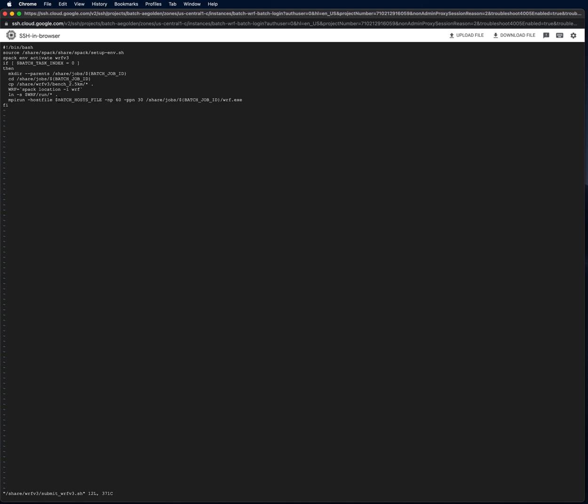The only thing that I want to change here, this batch host file, is a file that just lists all of the machines in the job. So that means that we can spread MPI ranks across all those. And I changed it from 2 tasks to 16 tasks. So it was previously 30 physical cores times 2 machines, so 60 ranks. And now it'll be 480 MPI ranks that we want. And other than that, that should be ready to go.